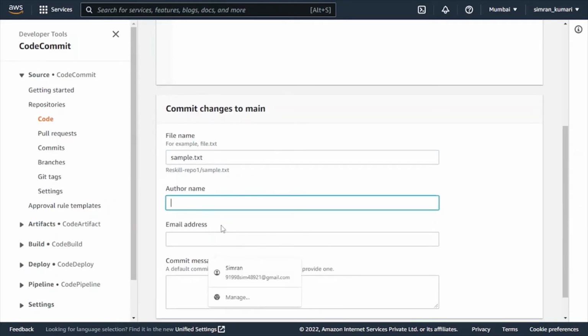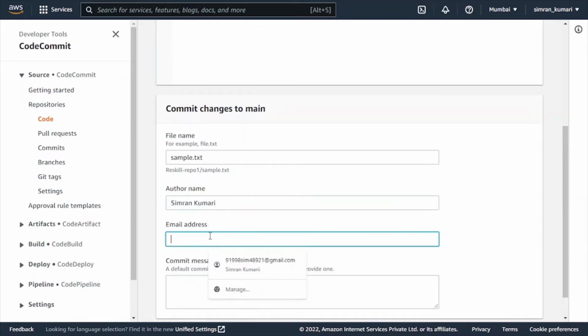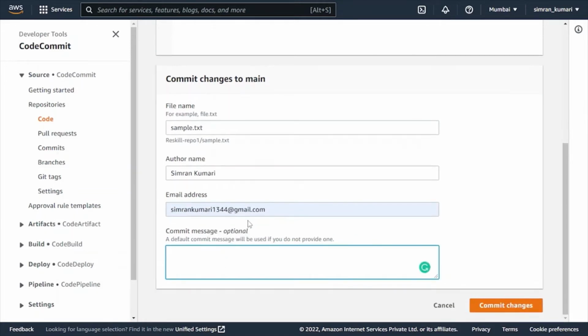Then the author name, which just carries who initiated the commit, and an author email. Okay, then we can give a commit message, which is optional. If we don't give a commit message, it creates a default message. So now finally we can click on commit changes.